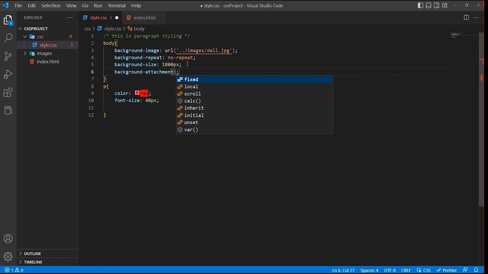Those are the two major attributes that we use. Others are just saying, at one point or the other, don't do this, or inherit, use whatever you inherit there, or use the initial one that was set. So let's use fixed here as our background attachment.